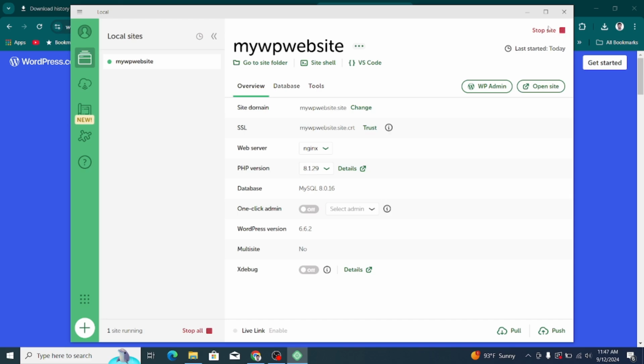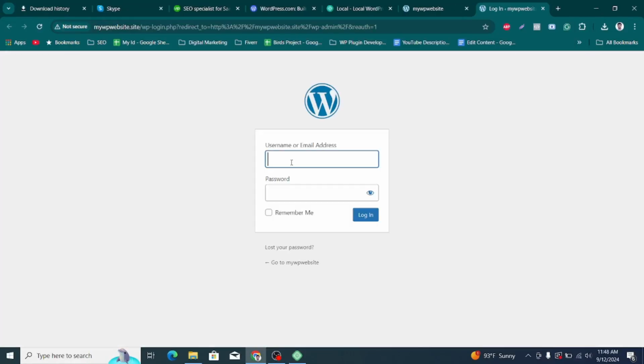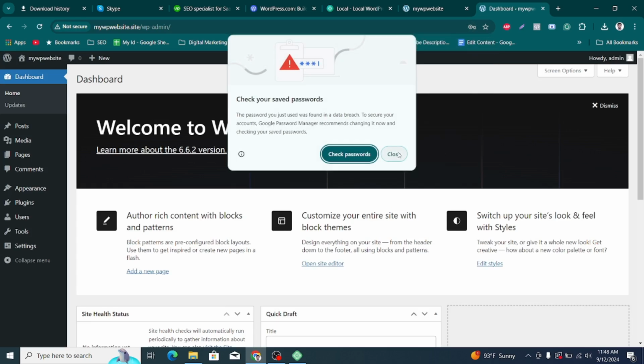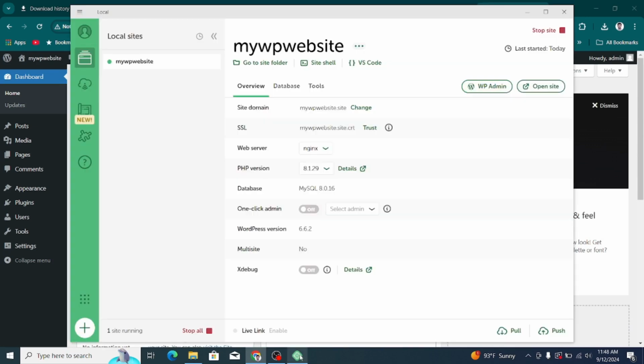Okay, it says that my website is now set up completely, and my website has already started. Click on open our website, and yes, my website is open and completely set up. Go to WP admin to open our admin panel, and we use our username and password, admin and admin. Okay, and log in. Now we are visiting the WordPress dashboard. WordPress is completely set up, so no extra hassle for our WordPress.